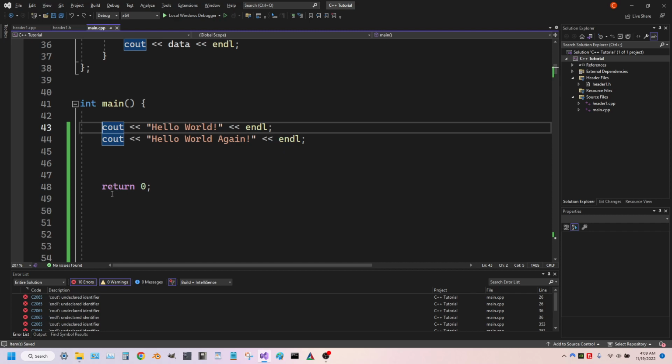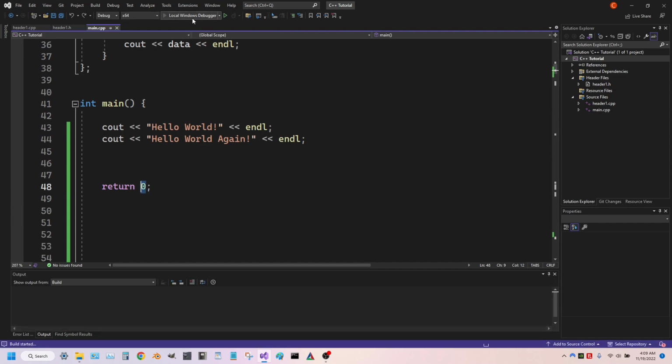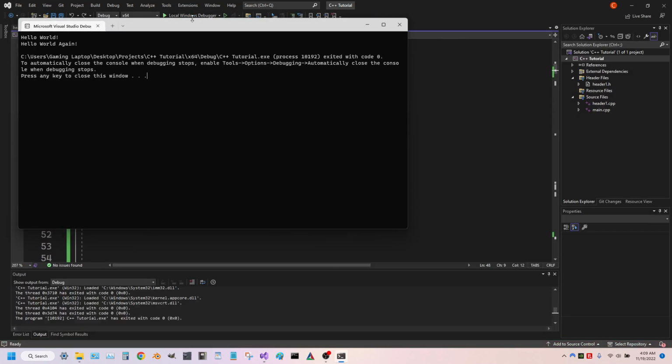And here we have the return statement. It returns 0. You can return any number, but we're going to return 0. Let's run this program. Here you can see hello world and hello world again.